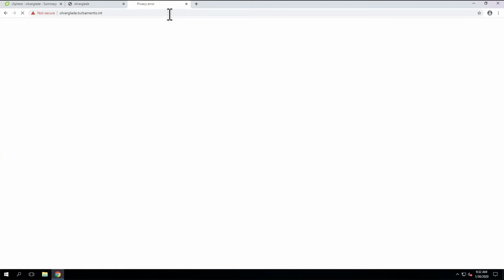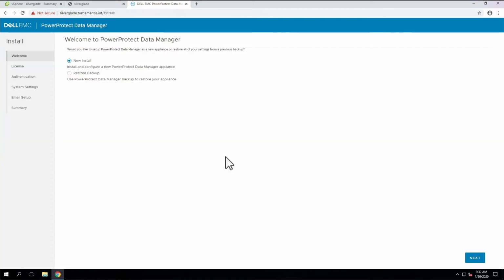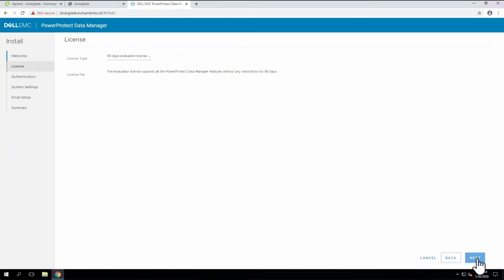At the initial screen, you're prompted whether you're performing a new install of PPDM or whether you're restoring a disaster recovery backup of another PPDM appliance. For our new install, we can add a license or just use eval mode. We'll use eval.